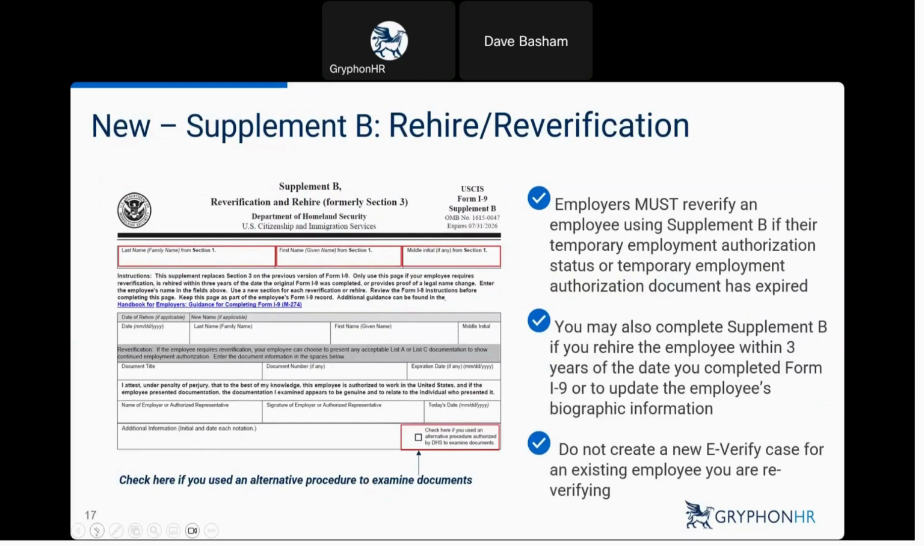As you see in the comments off to the right, if an employee's temporary authorization status or temporary employment authorization document has expired, we're going to look at that in a second on the next new slide, which documents to re-verify and which you don't. As you'll see in the second comment there on the right-hand side of the slide, you may also complete Supplement B if you rehire the employee within 3 years of the date you completed the I-9, or to update the employee's biographical information.